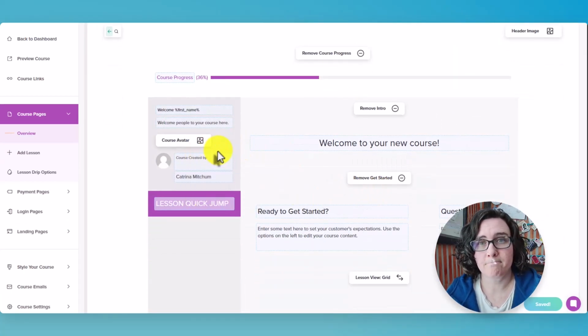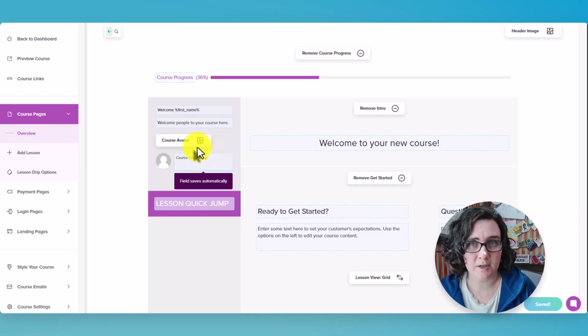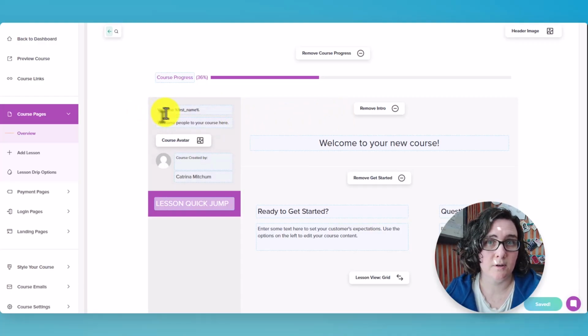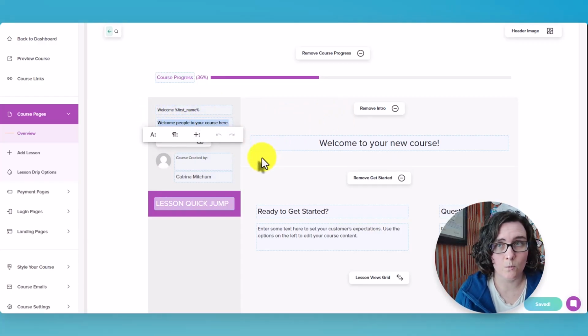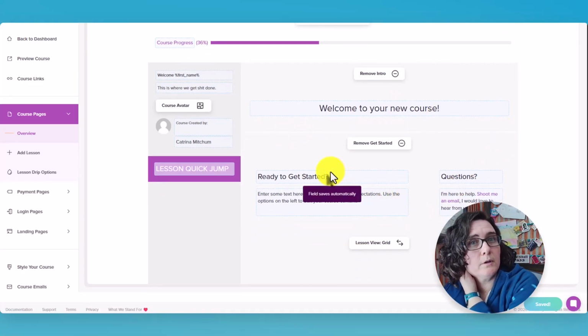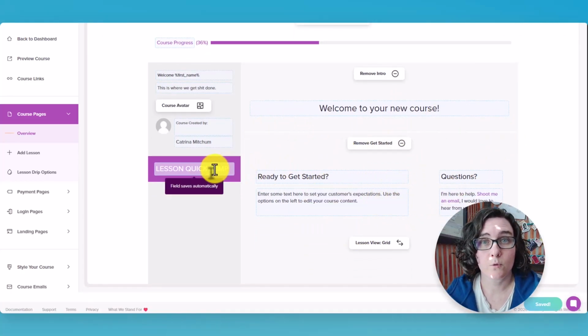So I did choose a different course setup than the one that I'm going to show you that I've built out, just because I wanted you to see the difference that makes. So this one is going to have welcome with their first name, and then you can have a welcome line here. It's going to let you set up kind of a dashboard, an overview dashboard for your course.